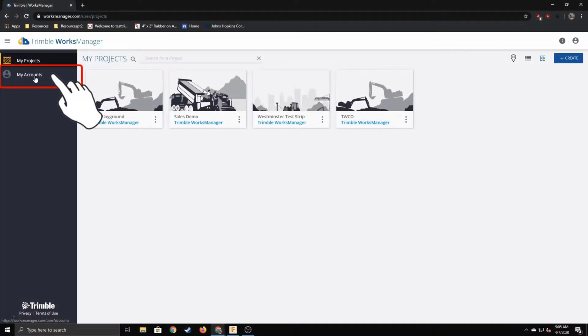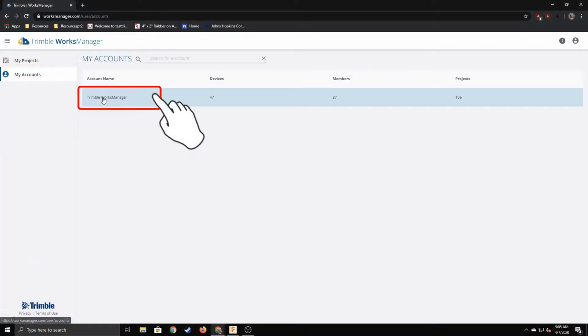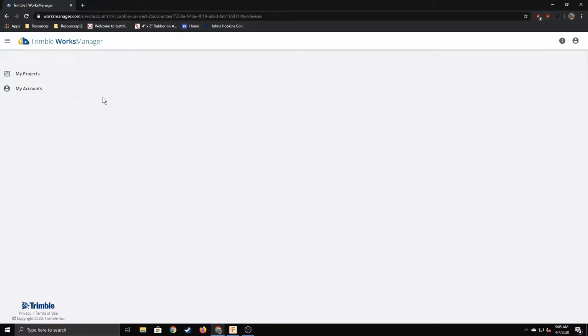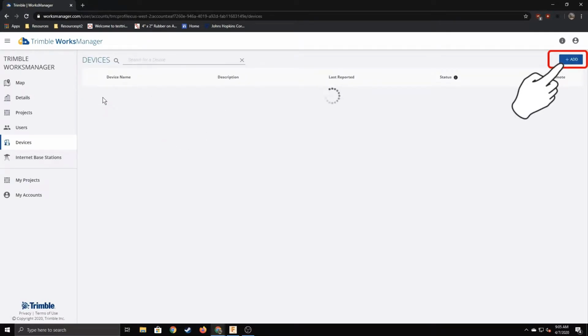In Works Manager, navigate to My Accounts. Click your account. And under Devices, click Add.